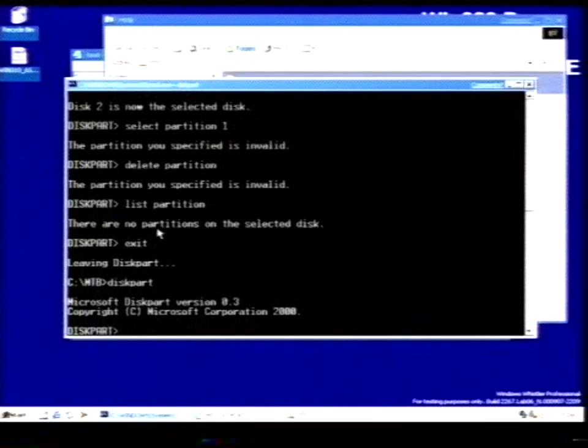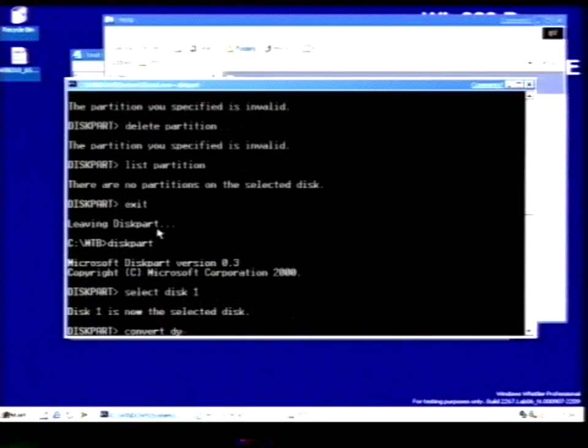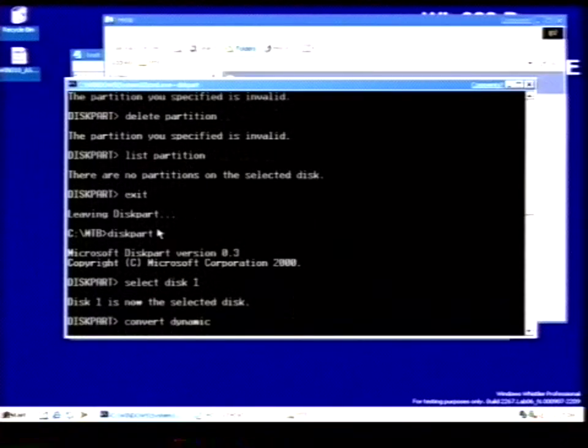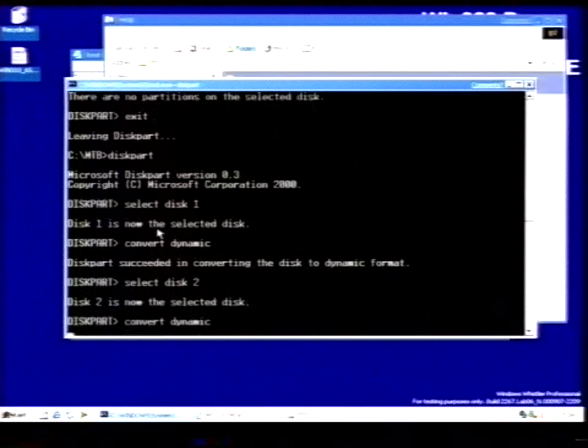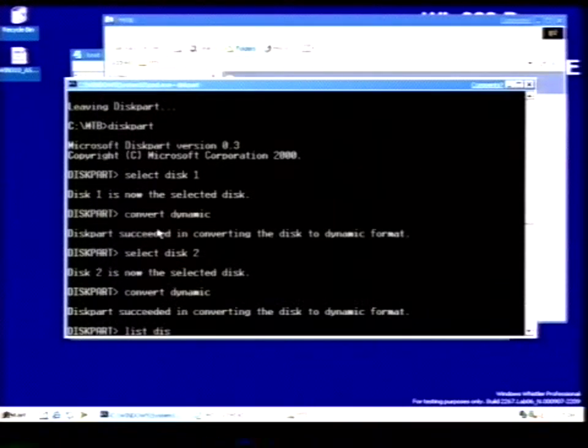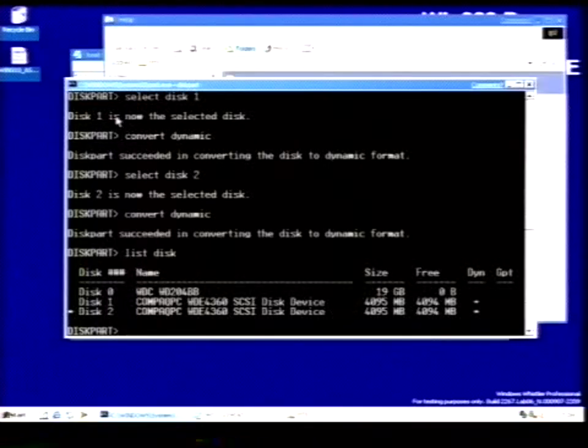Now, one thing that I didn't include in my script is converting to dynamic. As you know, in Whistler, the only way to create stripe sets is to have it be dynamic. In Windows 2000 and NT4, you could have stripe sets on basic disks, but we really want to urge you to do that on dynamic disks, so we made it so you can only do it on dynamic disks. So we're going to go ahead and select disk 1, convert it to dynamic. Again, it's that easy to do. Convert disk 2 to dynamic. And when we list the disks, as you can tell by the asterisk, both of them are now dynamic disks.